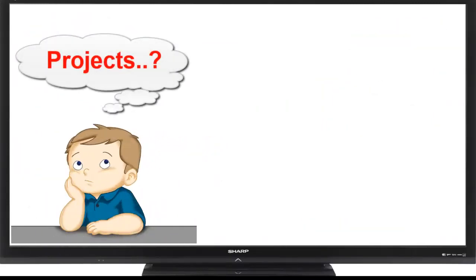How about projects? Well, over the years, Arduino has been the brain of 1,000 projects.